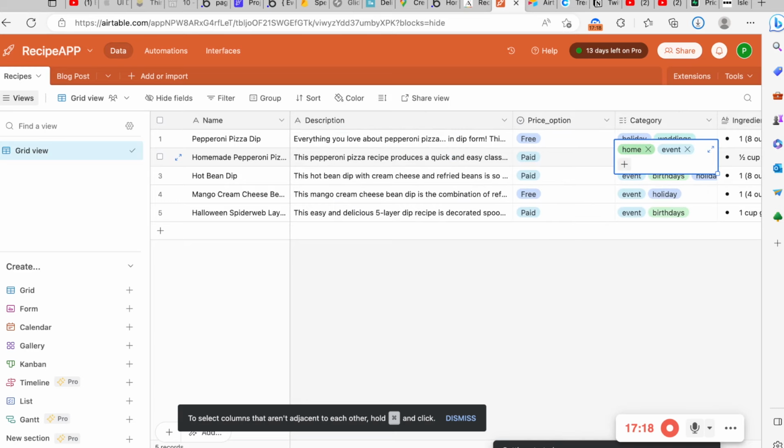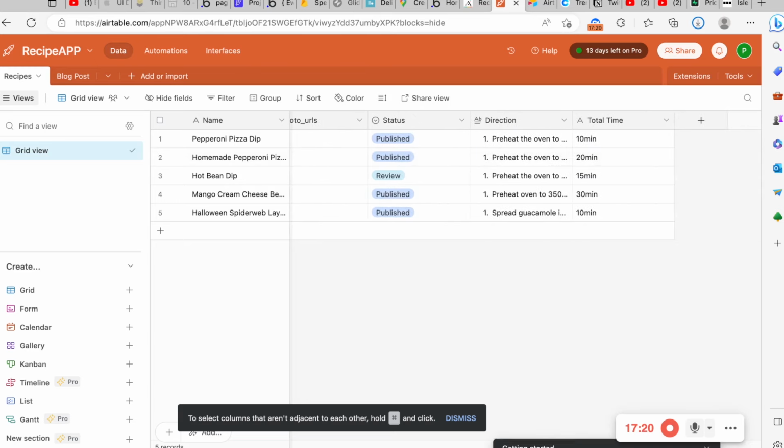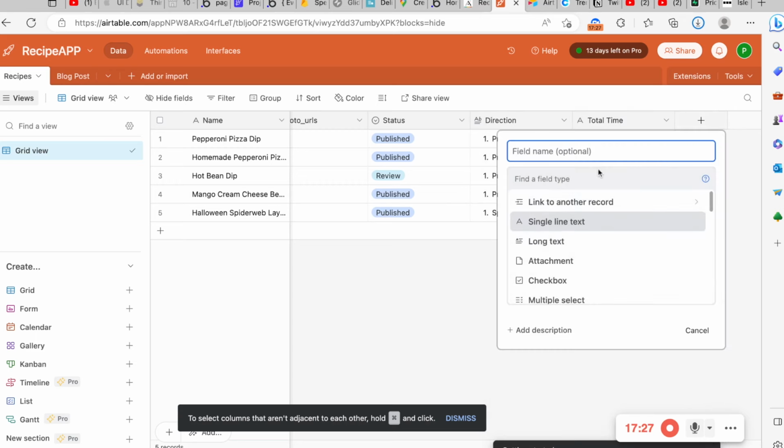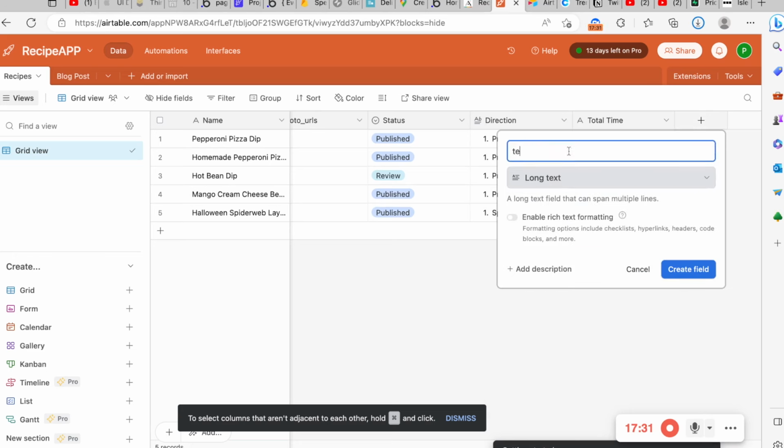So how did I add the description? Okay, gonna take this away. Just gonna hide this. So click on the add. I would say add long text, and I would call this test, and I would say enable rich text formatting. So the reason why this is very important is so that Adalo will be able to recognize your heading, your bold, your slant, your color, any of those stuff. Adalo will be able to recognize it.